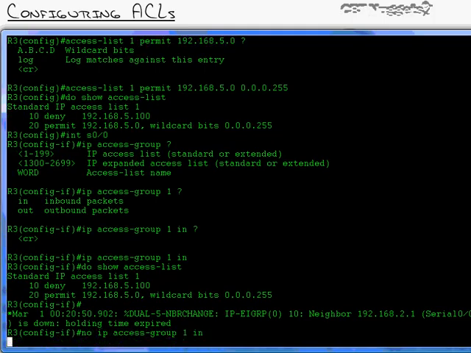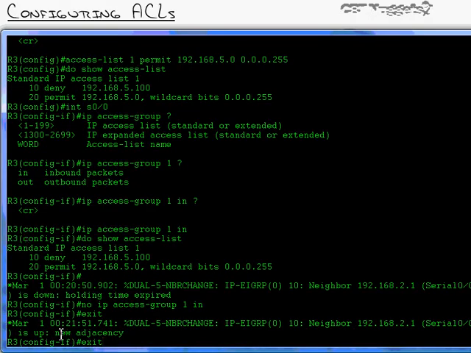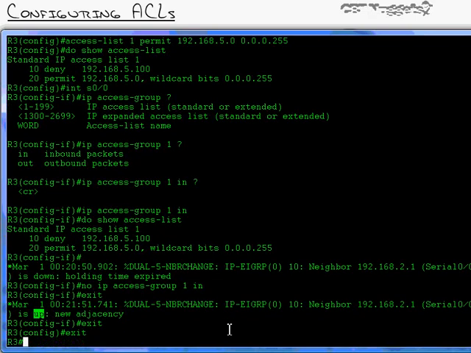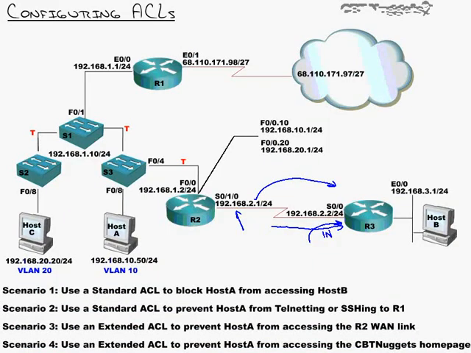I'm going to hit the up arrow and undo that. I'm going to do no ip access-group 1 in, and we should see our neighbor relationship restored with EIGRP. See, now we're up. We're back online because we're not coming from that. So that's that. I just wanted to give you, before we get into the scenarios, the general syntax of working with access lists. Now, with that in place, let's look at scenario 1.